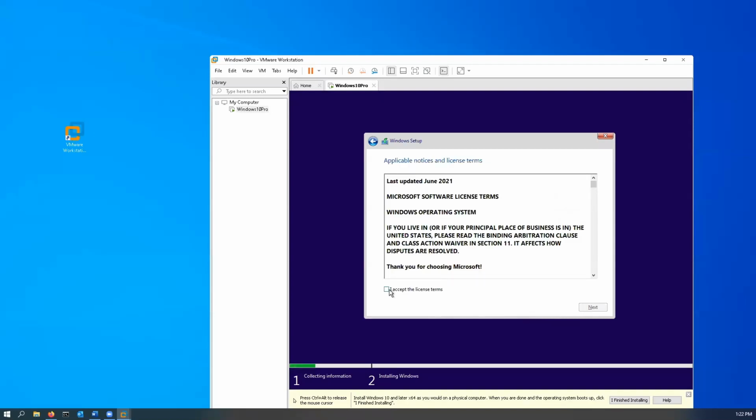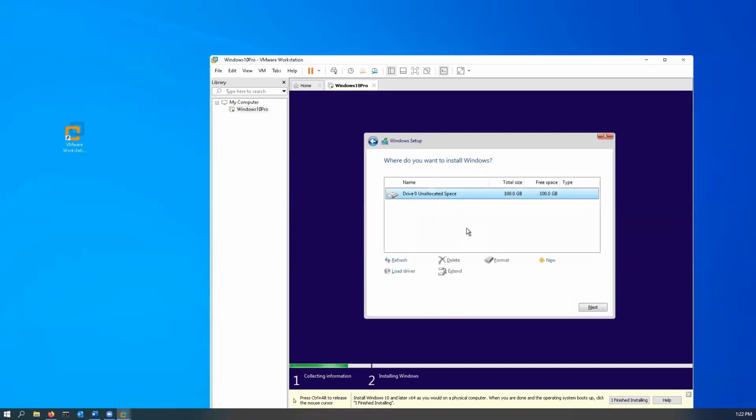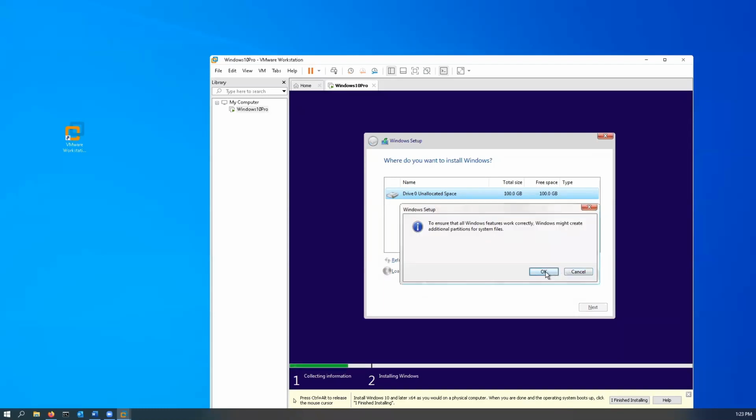Go ahead and click on I accept the license terms and click Next, and then click on Customize Install. At this point, you're going to have a Windows operating system hard drive area pop up where we're going to allocate the amount of space that we're going to use. So click on this allocation size, click New, and we're going to change this from the 100 gigs to 60. So that's 60,000 megabytes. Go ahead and click Apply, click OK.